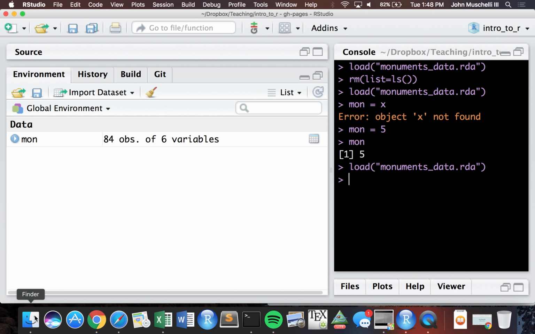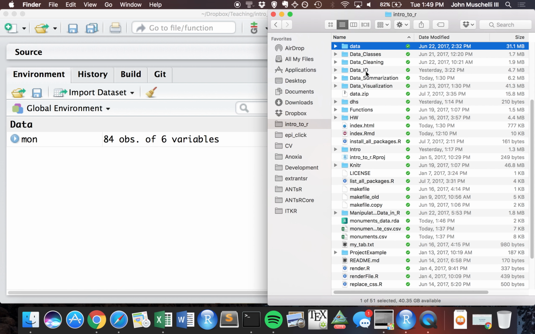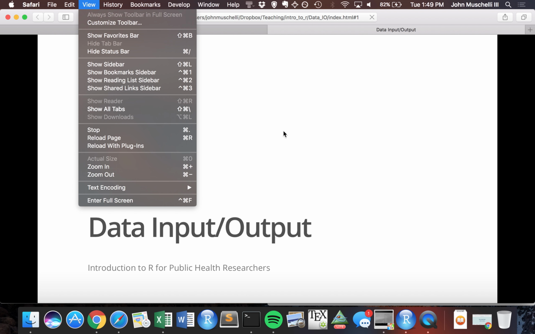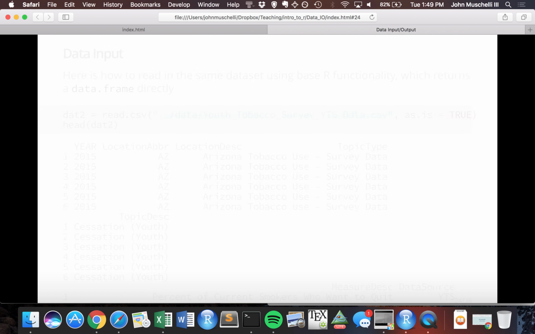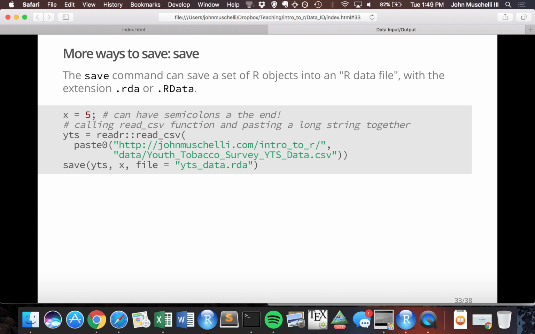So I'm going to jump back to the slides because there's another way of saving data that we didn't really get to discuss, and this will maybe make clear why I'm not the biggest fan of the naming conventions for loading. All right, so this is at the very, very end of the data I/O lecture.